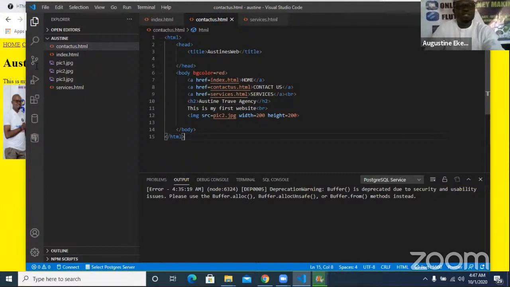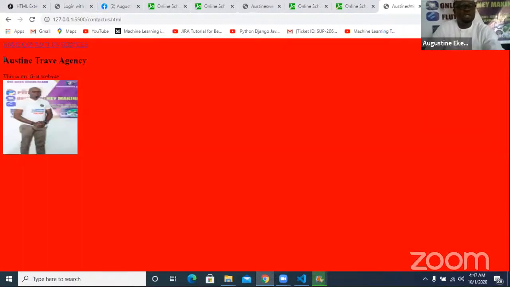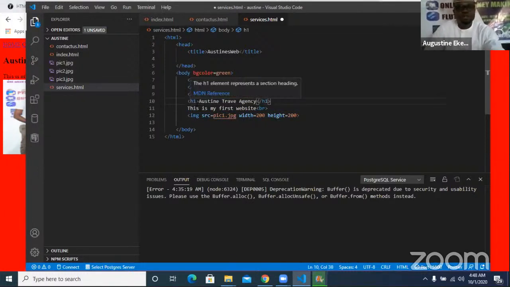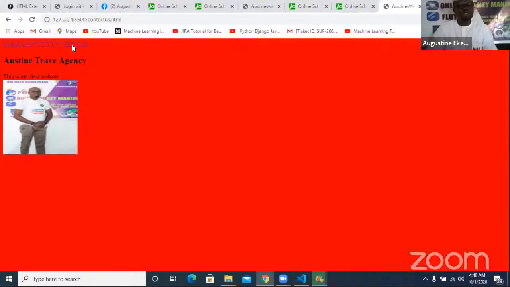So I'll click on contact. So this is head 1. You can see how bold it is. If you click on contact us, you're going to see that it's smaller. This Austin Travel Agency here is smaller. So if I go to services and still put the same code, but this time around, naming it what? H3. You can see that H3 is even smaller than H2. So I'm going to do Control S to save. So if I get back now, services, you can see that it's even smaller. So that is how you can get this.